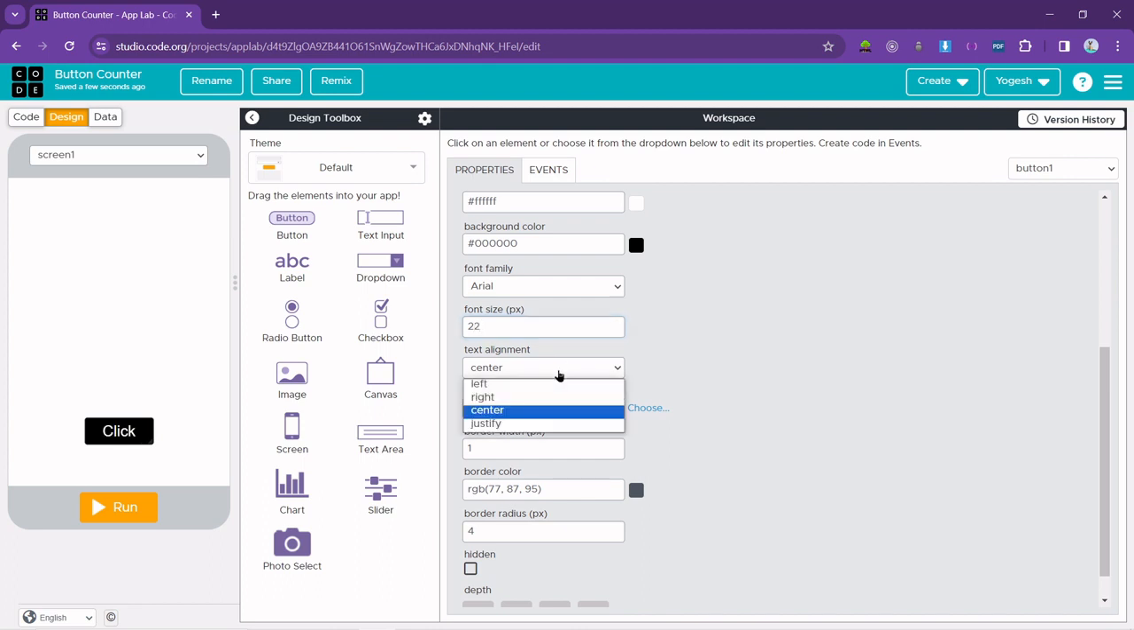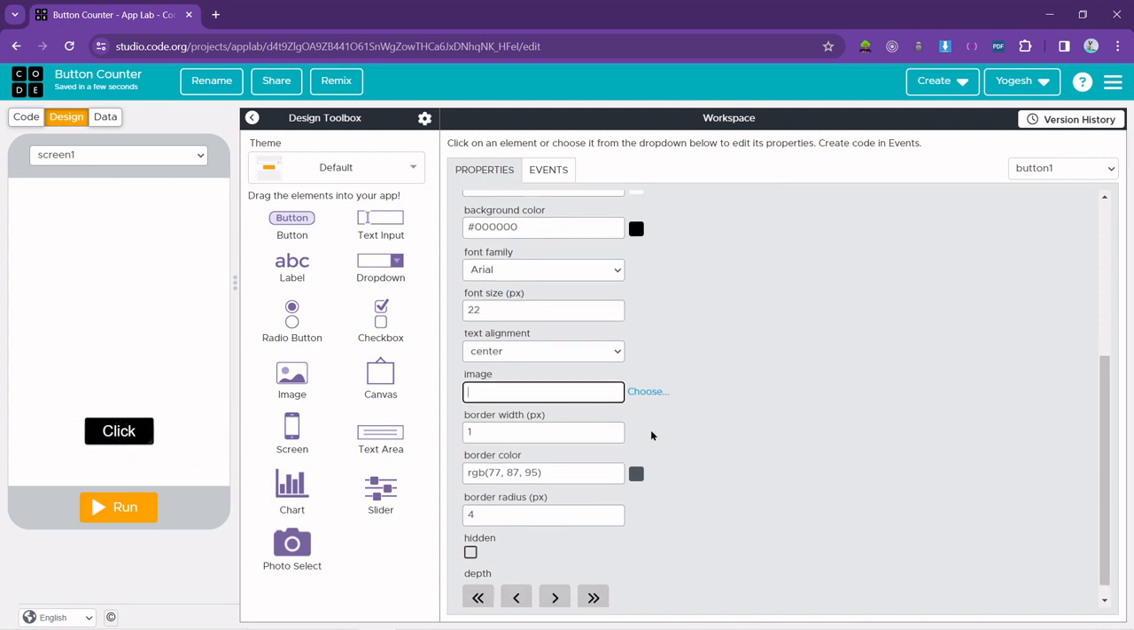Next is text alignment, the alignment of the text inside the button. If you choose left, it will be on the left, right will be right, and center will be the center inside the button. And this is the image. If you want to change the background of the button and make it different, you can choose the image. If you choose an image, a background image of the button will be placed. We will see this in future.